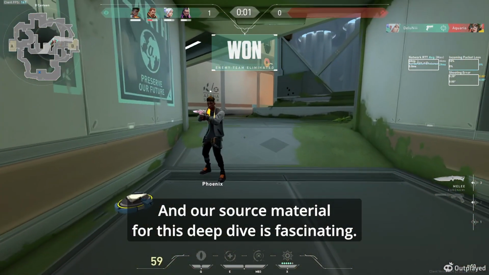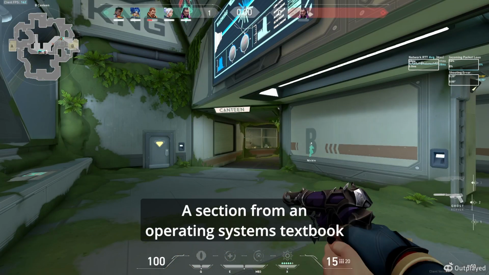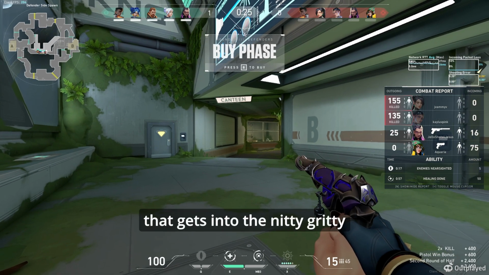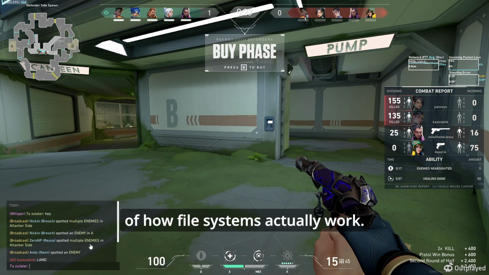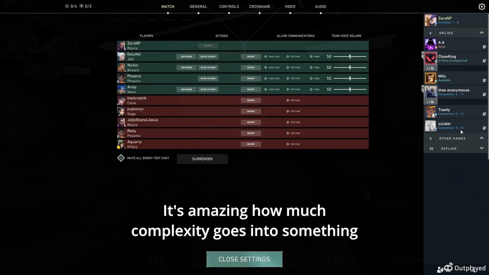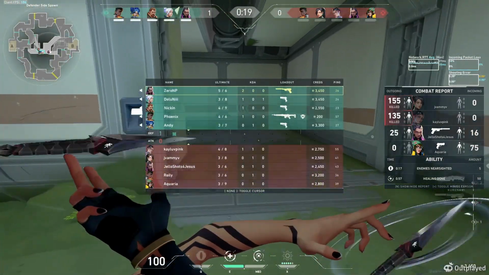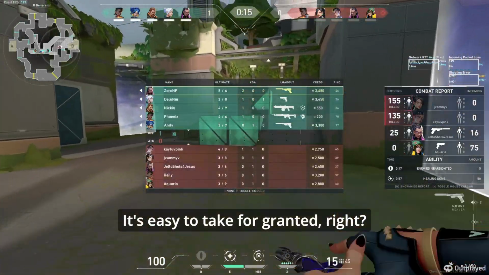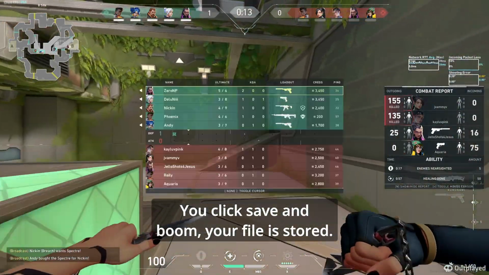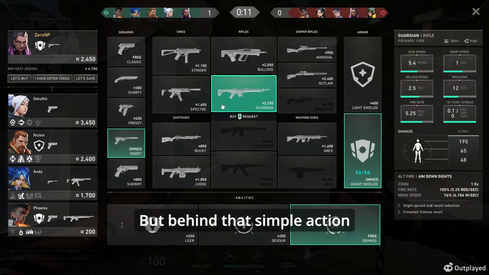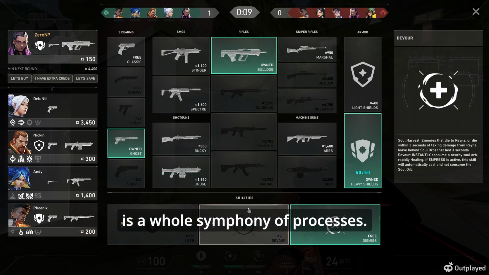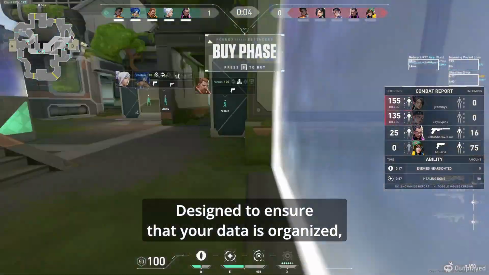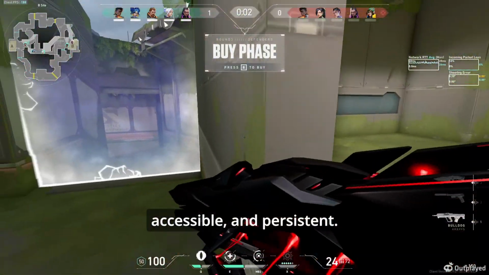And our source material for this deep dive is fascinating. A section from an operating systems textbook that gets into the nitty-gritty of how file systems actually work. It's amazing how much complexity goes into something we use every single day without even realizing it. It's easy to take for granted, right? You click save and boom, your file is stored. But behind that simple action is a whole symphony of processes designed to ensure that your data is organized, accessible, and persistent.